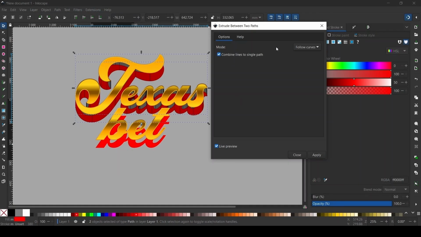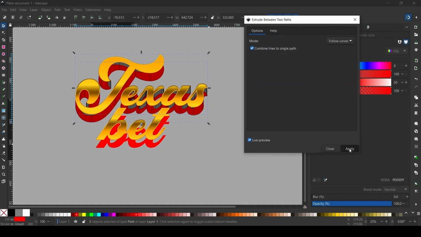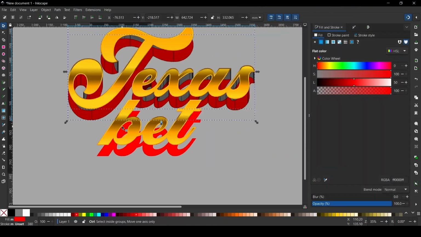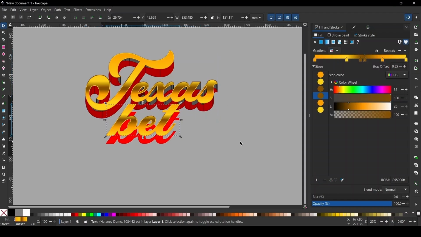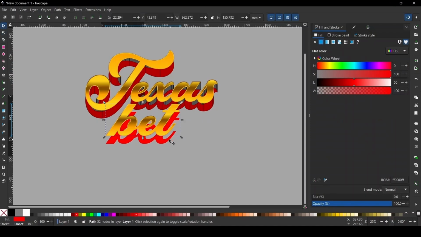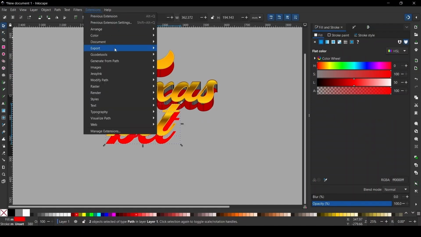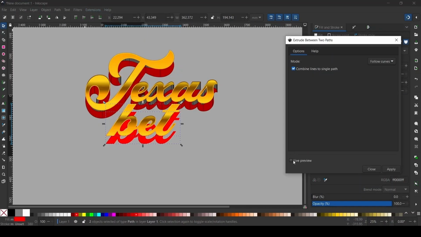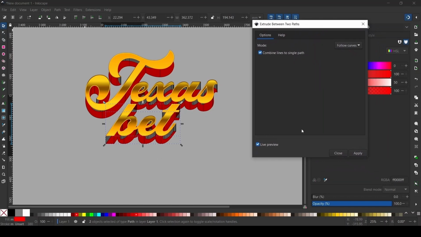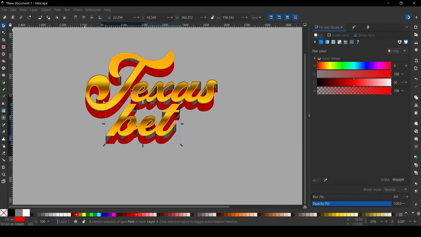And now it works. So what we can do is just simply click apply and close that. And if it doesn't work that way, you can just make the 3D part less thick. That can also work. So let's click again and select both the objects, and then Extensions, Generate from Path, Extrude, live preview, and it works. So nice. Apply and close.